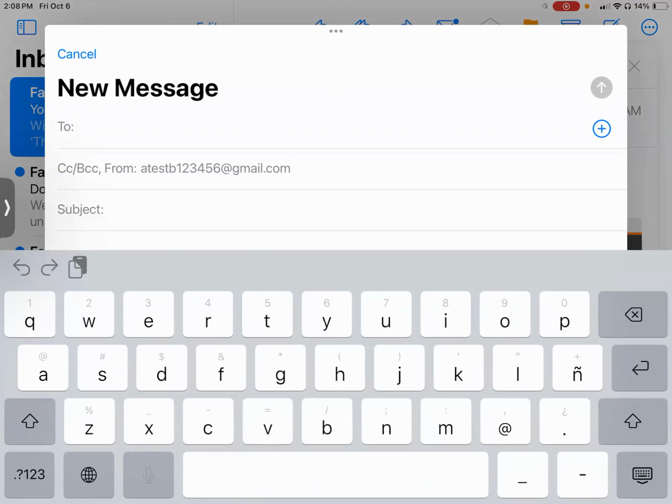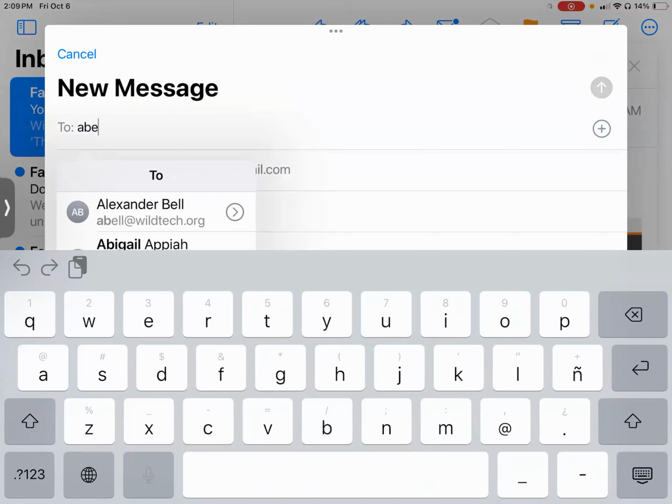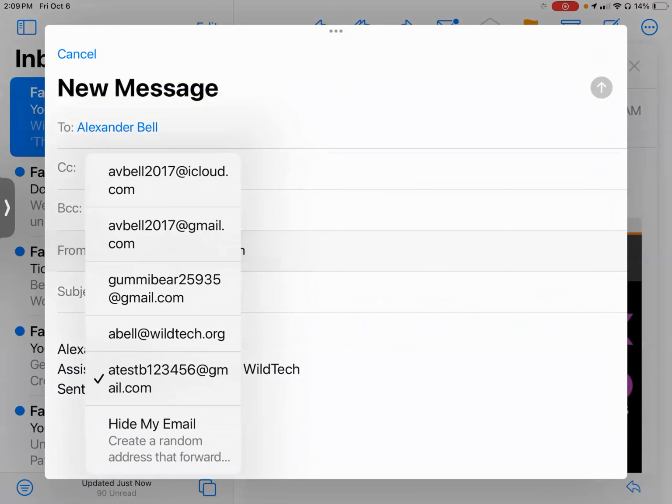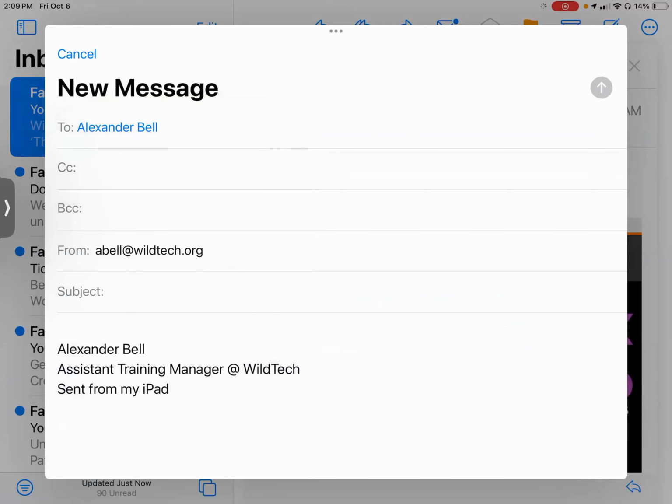You type in the recipient. So let's say you can even send things to yourself, but you type in the person's email. You can select which email you want to send it from if you have multiple accounts. So let's say I'm sending it from my work email. You can CC or BCC somebody if you want.